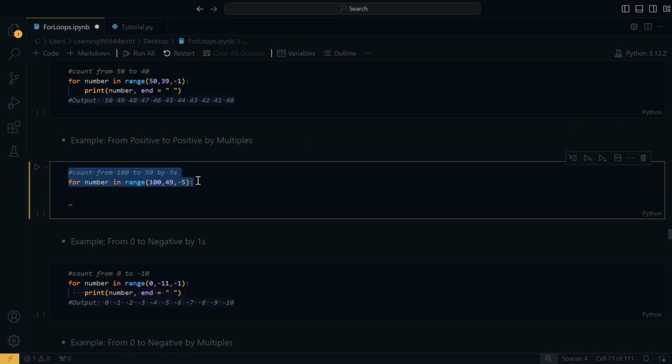Then here, if we're going to count from 100 to 50 by 5s, so we're going down, we've got 100, we stop at 49 because we want to include 50, and then minus 5. So print, and our output will take us all the way to 50 by 5s.